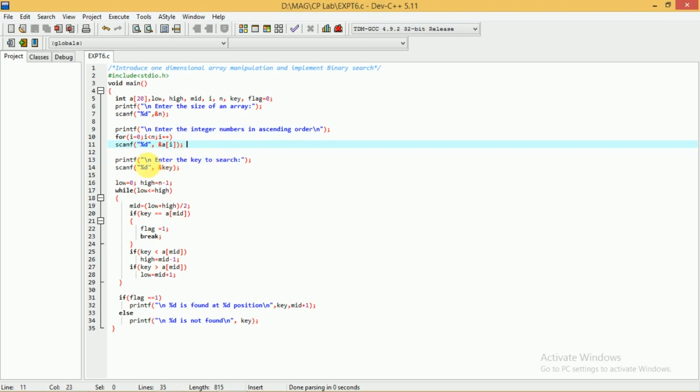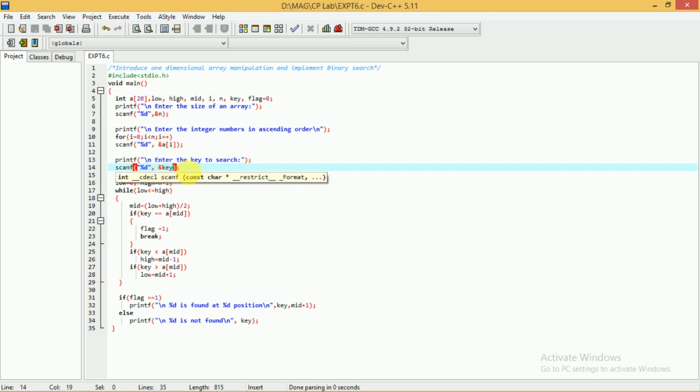After this we'll read the key element. For that we display the message printf "enter the key to search". To read that we have scanf("%d", &key). So in the variable key we read the key element.